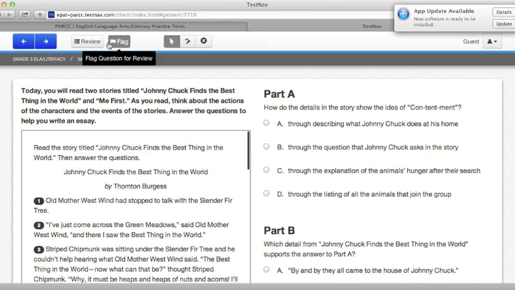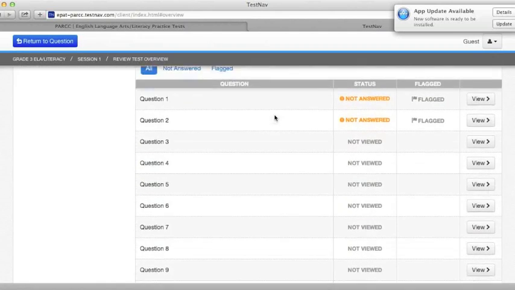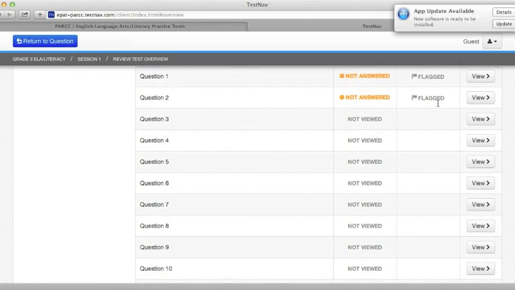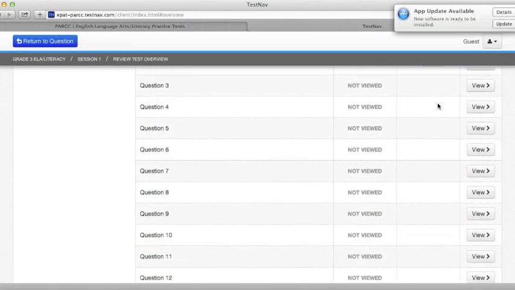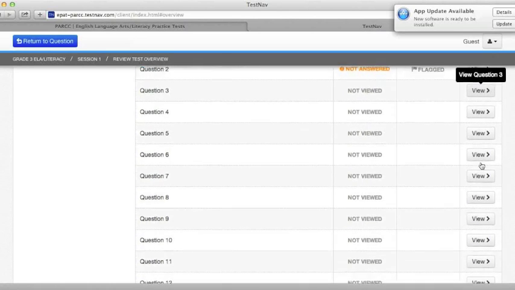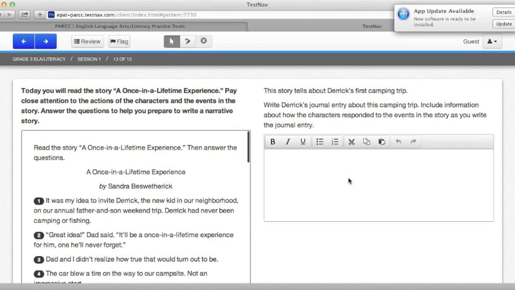Next to this flag icon, you might see that there's a review. By clicking on the review, you'll come to a page that shows you all the questions on the test, what their status is, whether you've answered them, not answered them, or not seen them yet, or whether you flagged them to come back to later. By clicking on the view, you can actually go straight to that question. I'm going to go to the bottom and click on the last question. You'll see here that we're at question number 13.